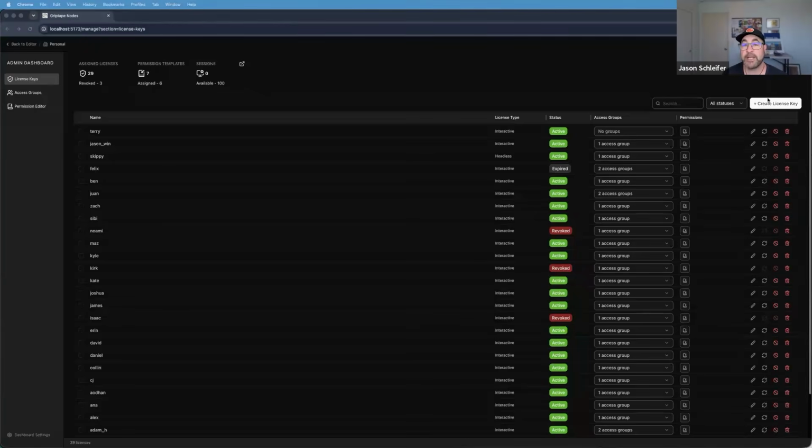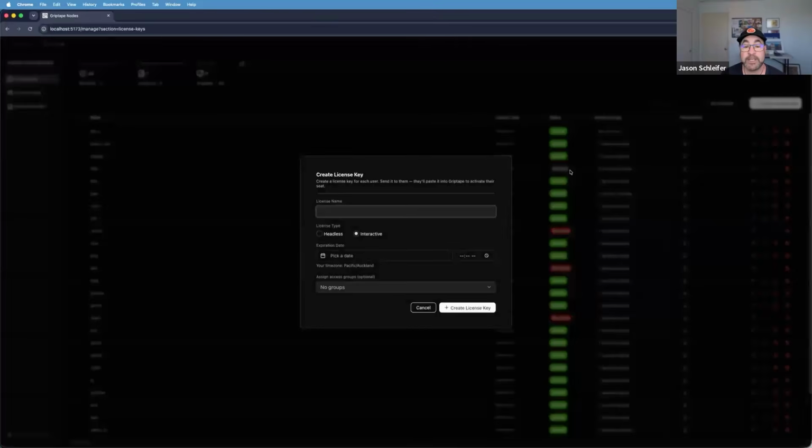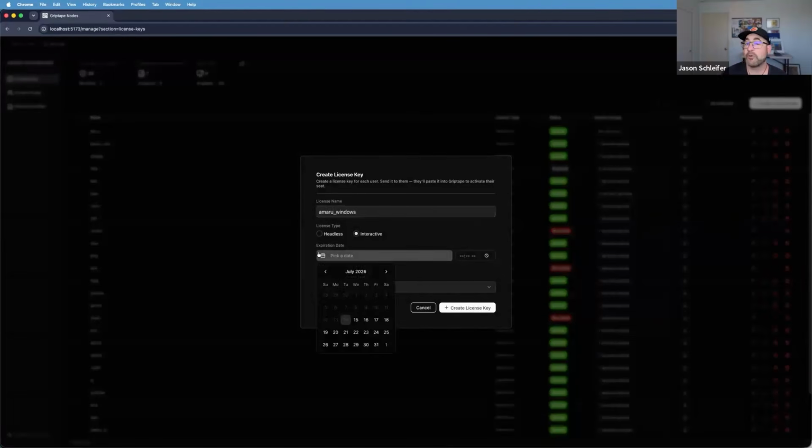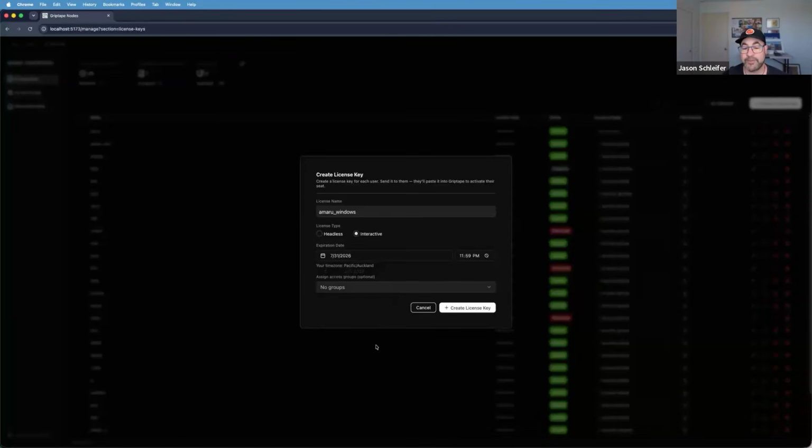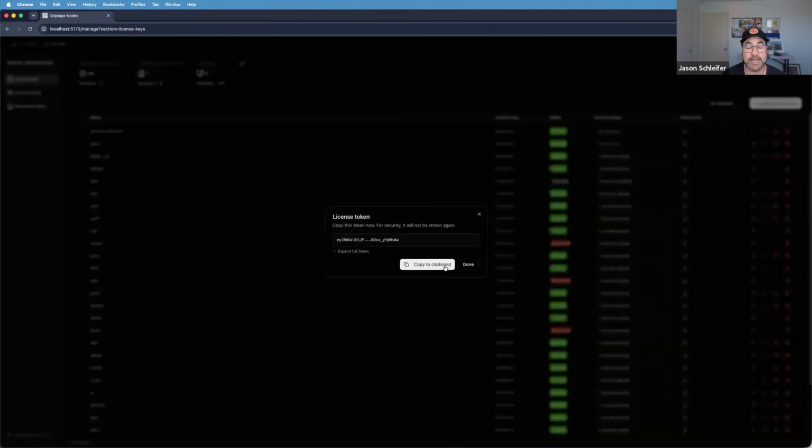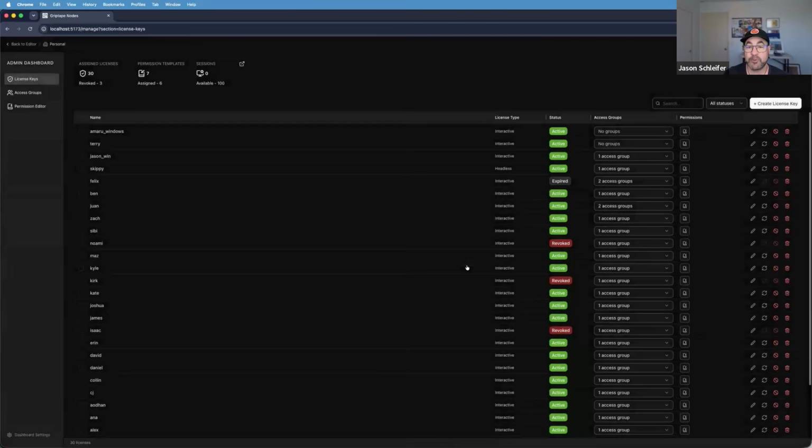First of all, you want to create a license key. And the way that you use license keys is you're going to basically create a key for either a user or for a robot or some combination of the two. You can determine whether it's headless or interactive, and then you can give it an end date. This will give you the key, and that key is how your users authenticate. They can just go ahead and copy that to the clipboard, and then they'll be able to use it whenever they're ready to go in. So you can create a whole bunch of different keys, again, for every use case that you may need.